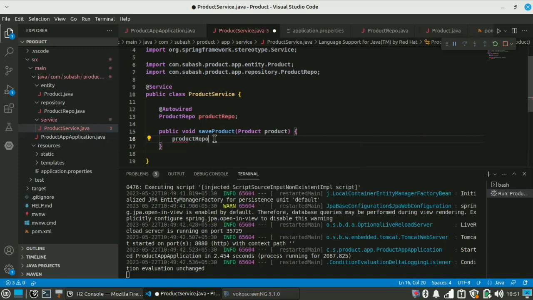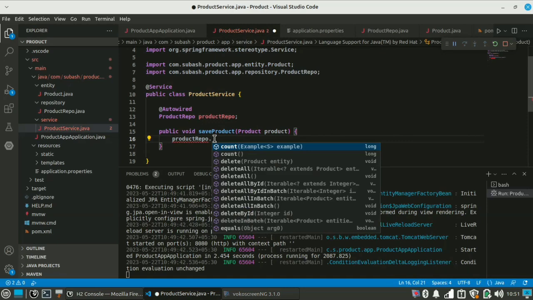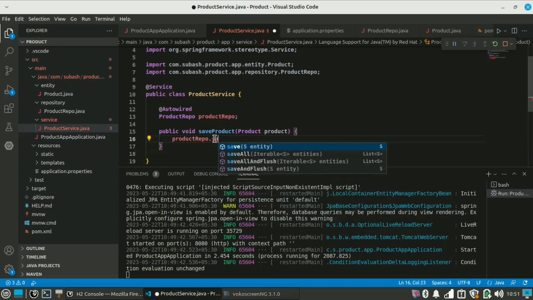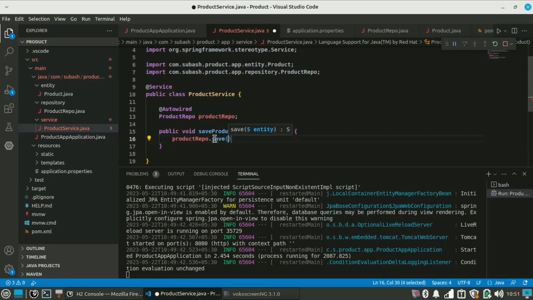Product repo. Let's see what methods it can give to us. Dot. See here it has delete, delete all, delete by ID. Let us search for save. See here it has a save method. Okay, save, and inside the save we pass our entity. See, that's how simple we can access the database and save our product.